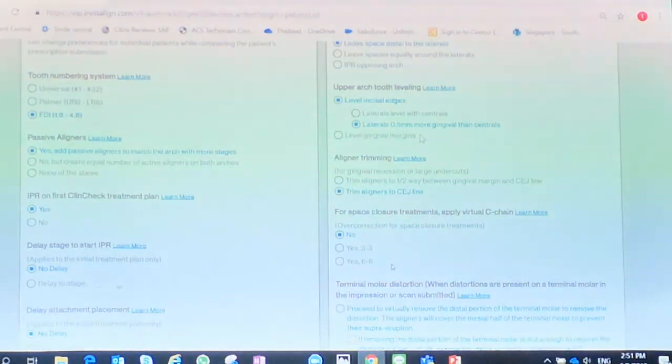If you click level gingival margin, it means that normally your case is a restorative case where you're planning to do the veneer at the end. So then you would like to level the gingival margin to be the same without caring about the incisor edge level. So normally doctors will go with level incisor edge, and then normally they choose to have the lateral 0.5 millimeter shorter than the central because it would be more natural.